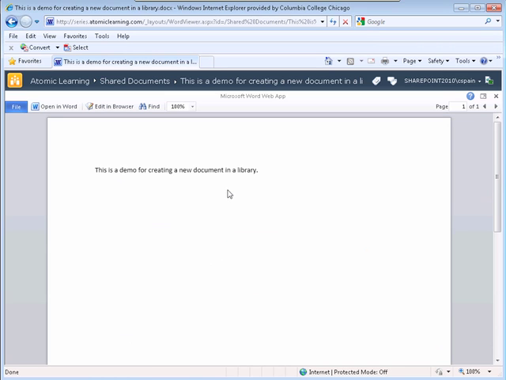In order to edit this document, I must click the Edit in Browser button. If I only wanted to read it, I can read it here within SharePoint. I am also given the option to open the document within Microsoft Word itself.